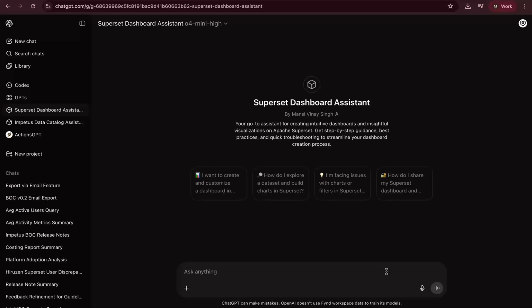Ever spent ages hunting through the Superset docs just to build a KPI chart? Or maybe you're typing in a Google, switching tabs, or scrolling endlessly? Imagine if you could just ask a smart assistant right here in your Slack or your IDE. Introducing the Superset Dashboard Assistant.